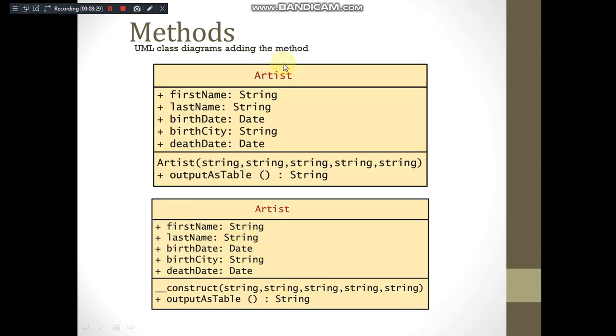So this is how we can add an extension to these UML class diagrams. You can just take another section here and mention what methods or functions belong to that particular class. This way we can do it.